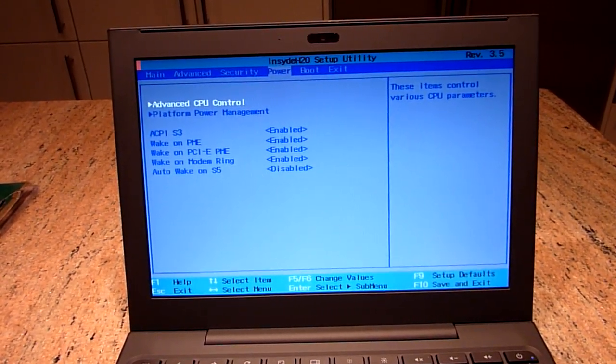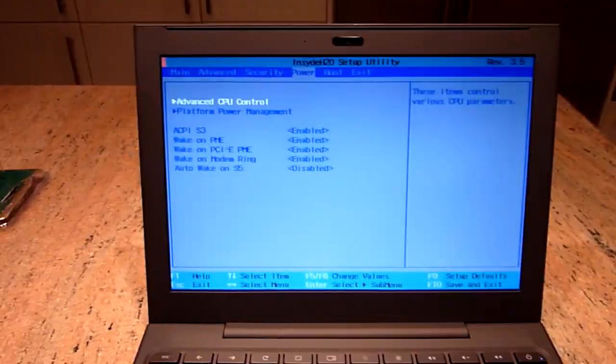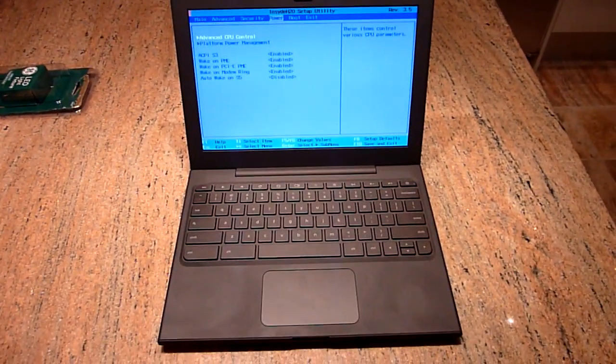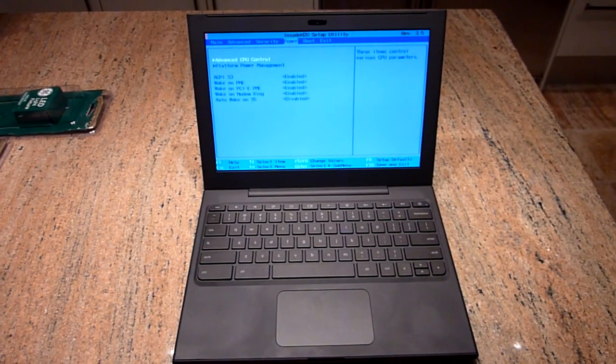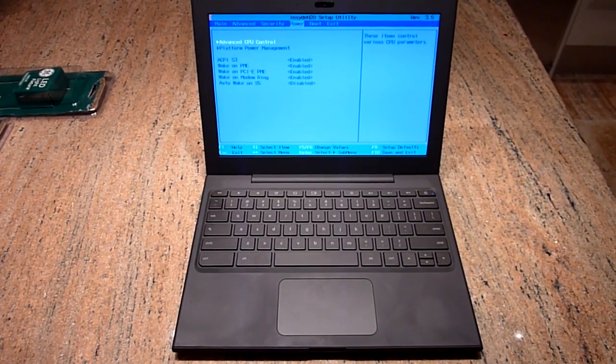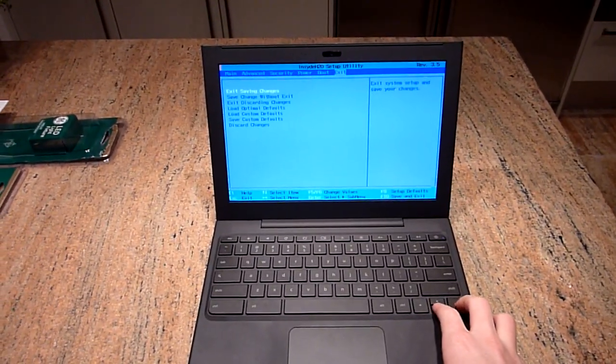So yeah, that's macOS 10 running on a Google Cr-48. And with the modified BIOS, you could also run Windows if you'd like, I can imagine, and any other operating system of your choosing. So stay tuned.